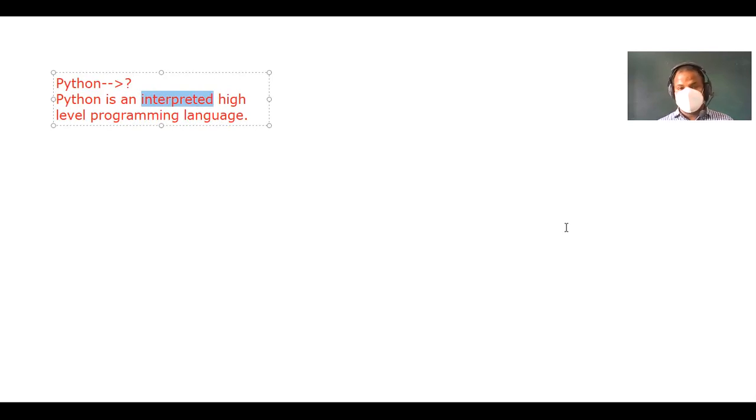So that is Python, an interpreted high-level programming language. What do you mean by high-level programming language? It is a user-friendly, human-understandable language. It means we are allowed to write the code in our own language. So that is a high-level programming language.